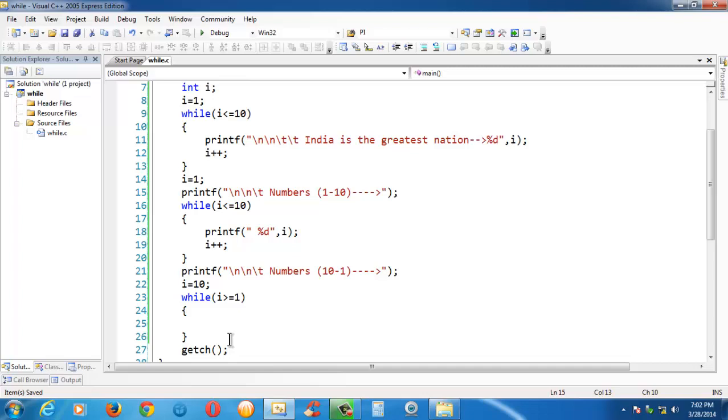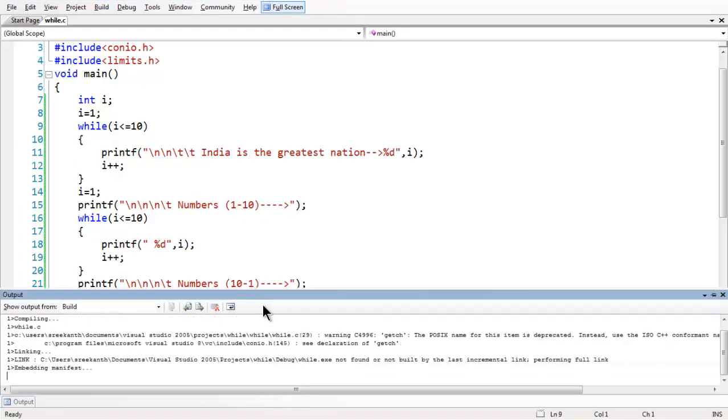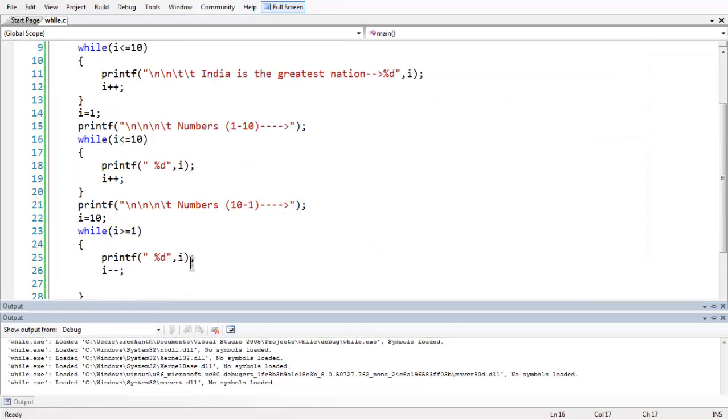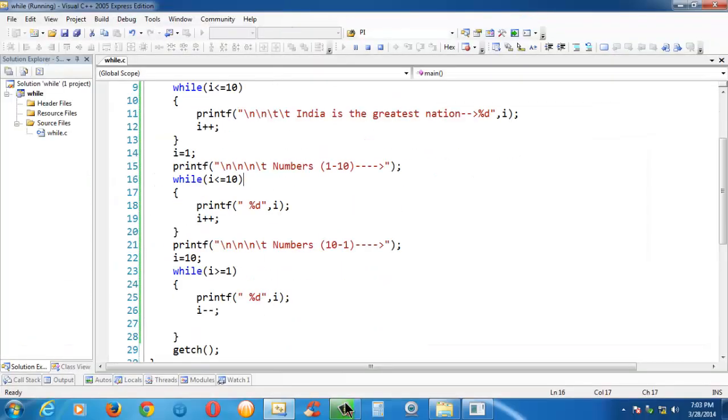So in the same way, let us have a printf statement here also: printf %d comma I, and let's decrement the variable I. Let us save and run the program. So you just got the output in the reverse way.